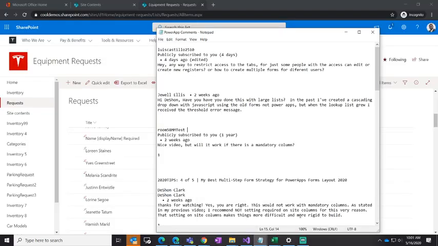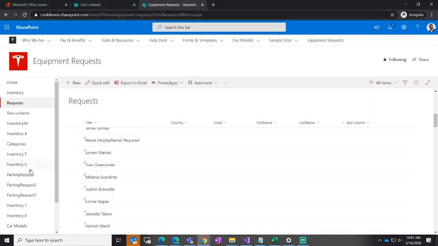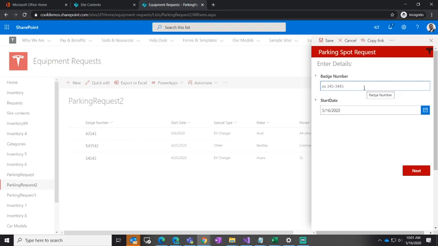So I went ahead and captured some questions. The first one we're going to try to tackle is: is there a way to restrict tabs when someone else needs access? So let's take a closer look at that. If you go to this parking request that we have here, this is the parking spot request we've been working on.